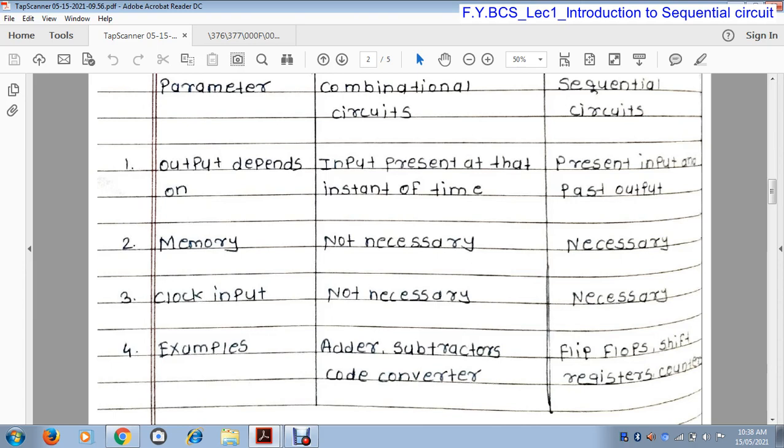Okay, the next point is the memory element. A memory element is not necessary in a combinational circuit, but it is necessary in a sequential circuit to store the previous output. Clock input is not necessary in a combinational circuit, but it is necessary in a sequential circuit. Why? Because in a combinational circuit we cannot use a memory element, but in a sequential circuit we use a memory element, and to activate the memory element a clock input is required. Without clock input the memory element cannot be activated.